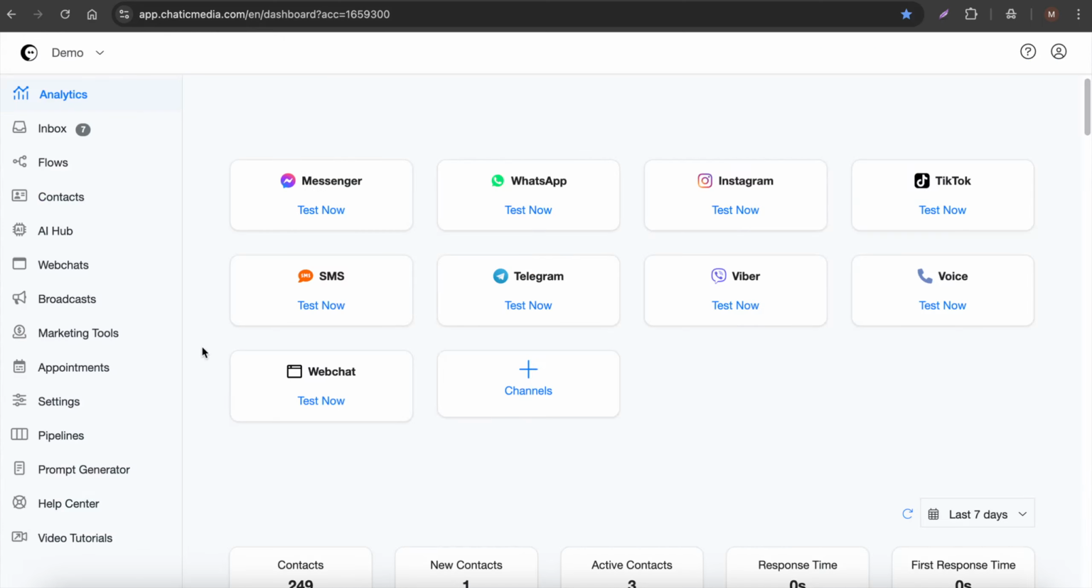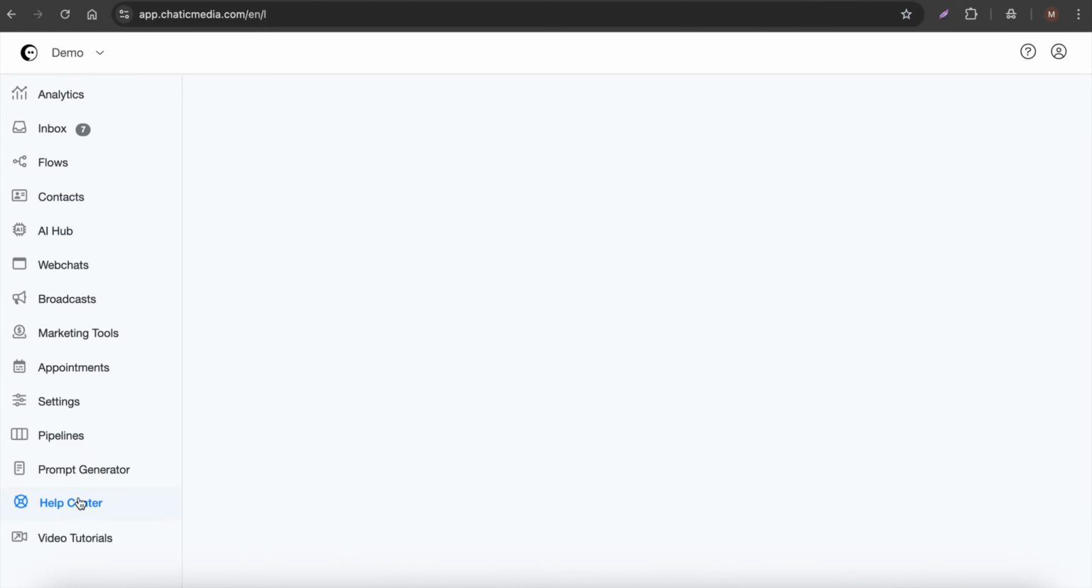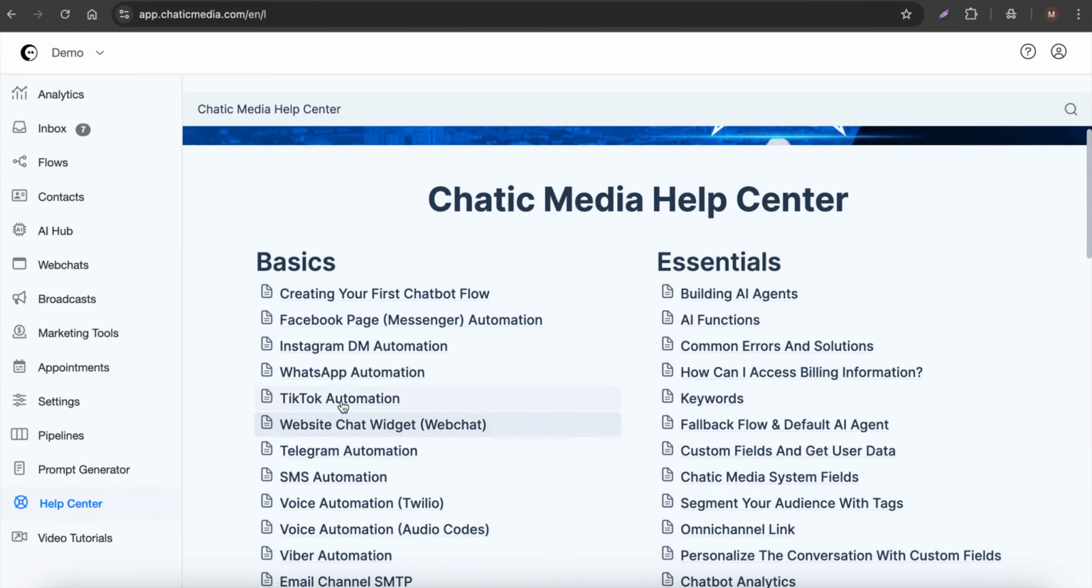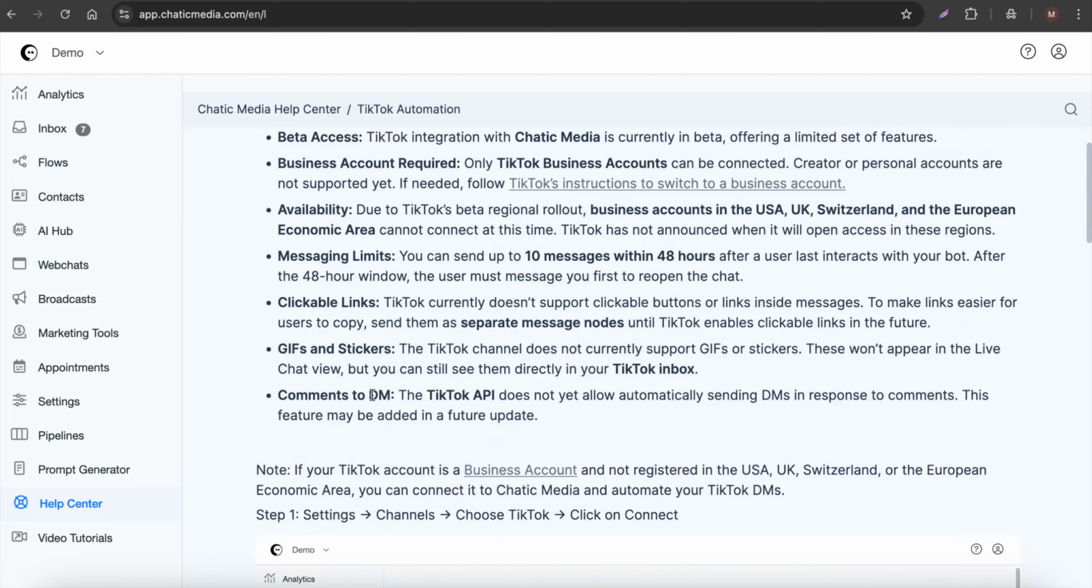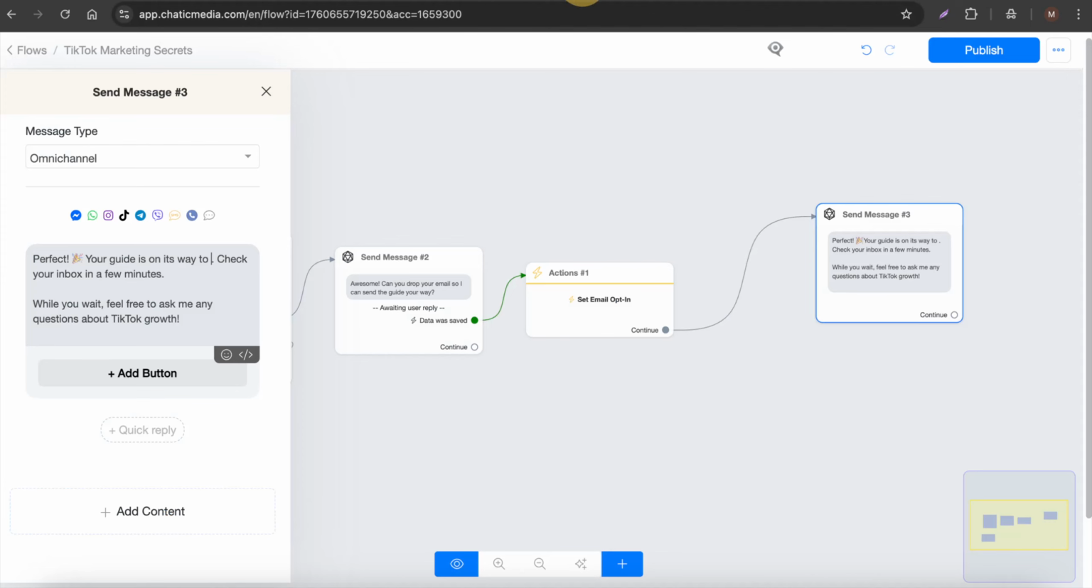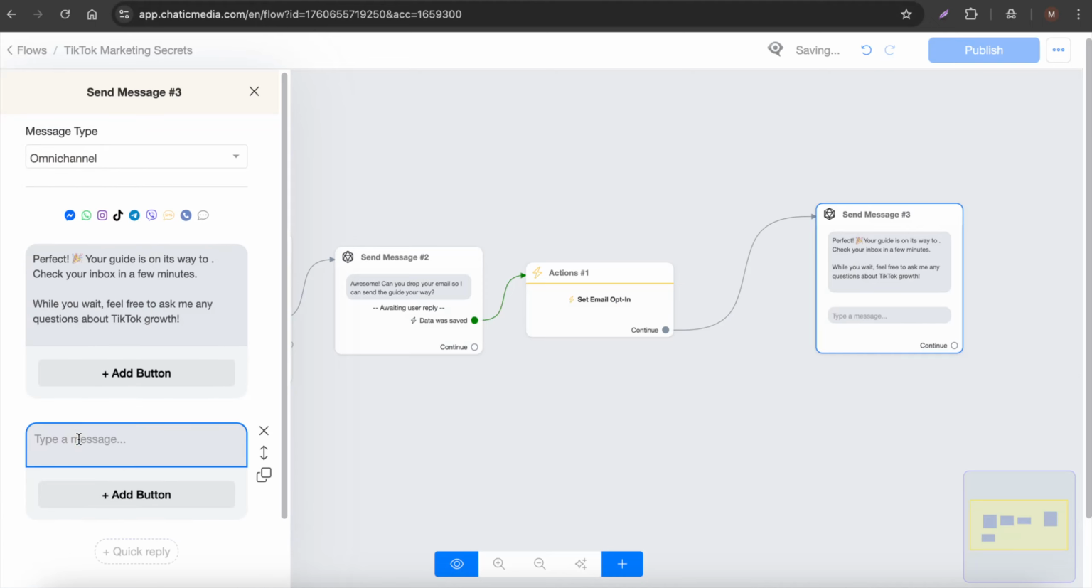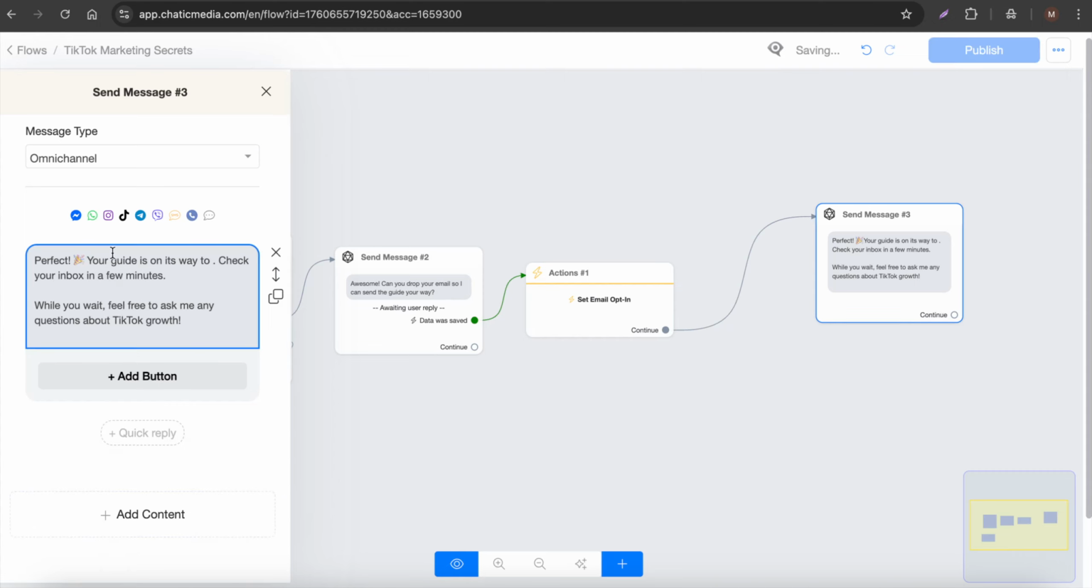So here, as I mentioned, in the help center we have the guides on how this TikTok automation works. For example, let me show that. Here, clickable links: to make links easier for your users to copy, send them in a separate message, until TikTok enables clickable links in the future. So here you can send a specific guide link right in the TikTok itself as well as in a separate message. For example, you can add the link right here if you want, but in this case let's just send that to the email over there.